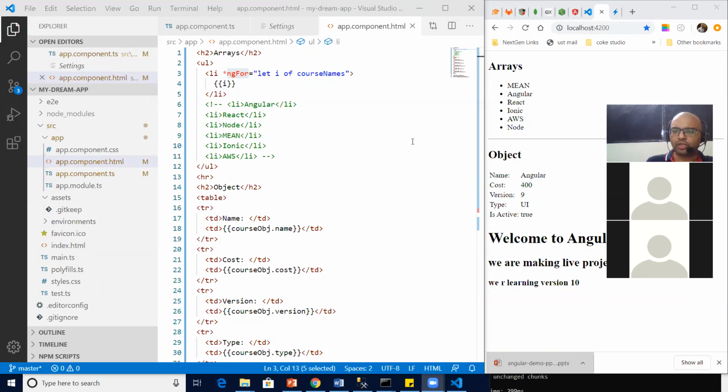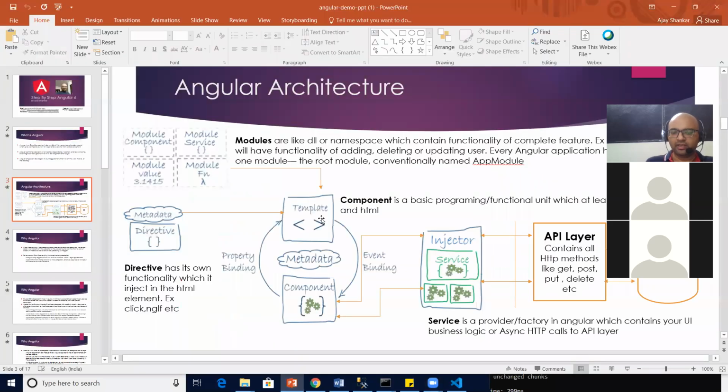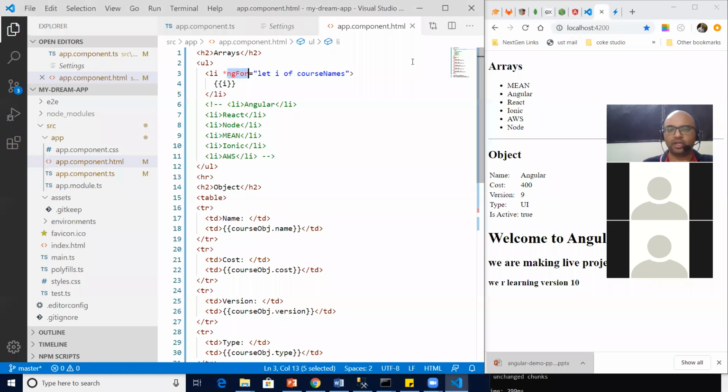Okay, so let me now jump on to some other kind of directives. How about event binding? We have not seen that, right? So far we have seen only one way, only property binding. We are binding properties, arrays, and objects. So this all comes under property binding. We have not seen event binding, so at least this we see today. Then we close the session, right?